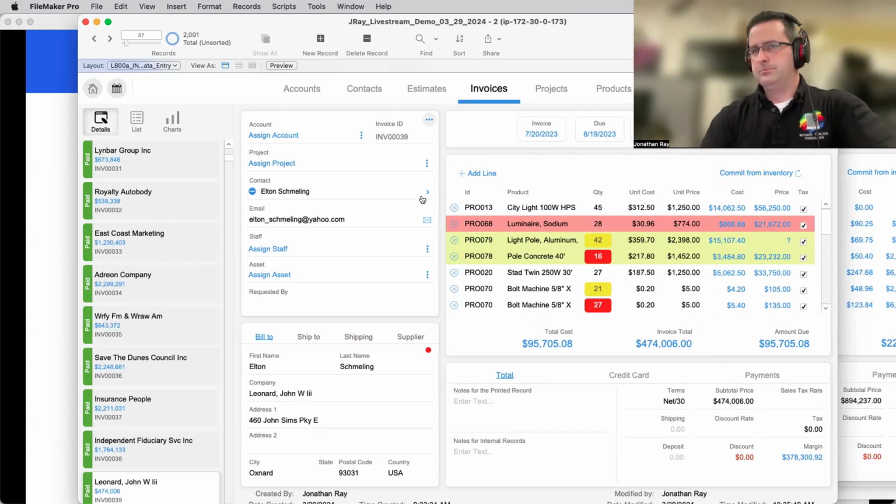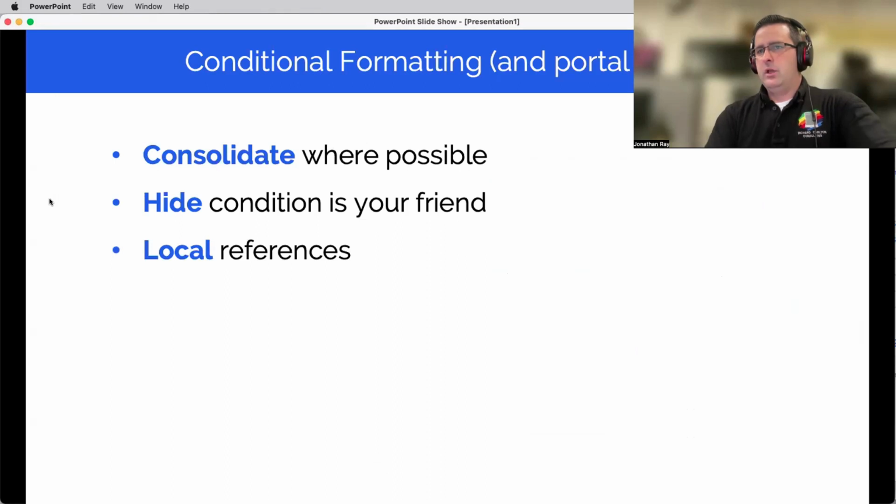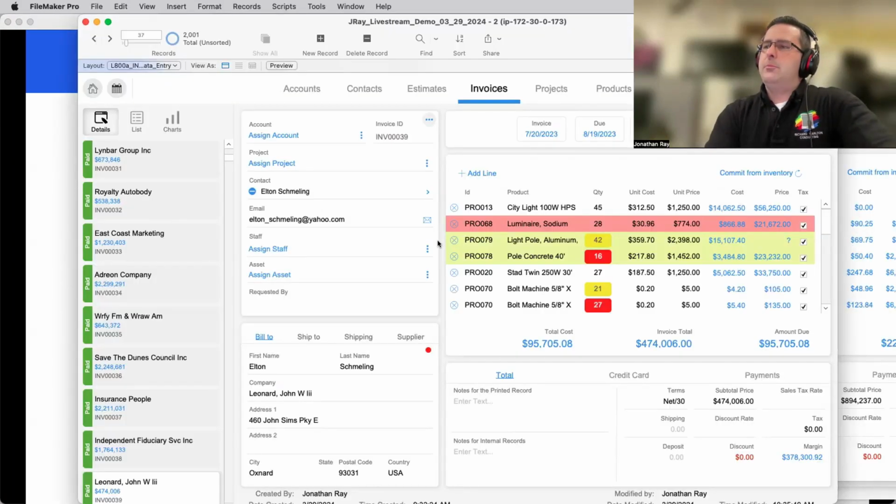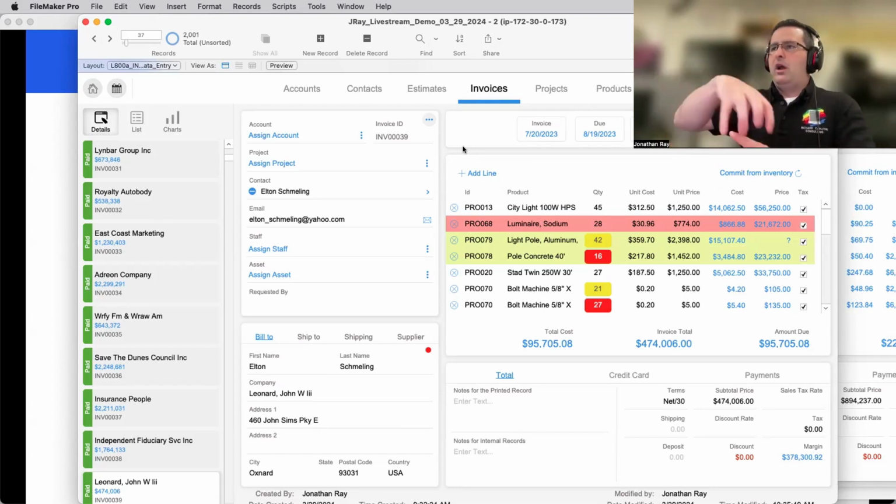So what can you do here? There's a couple things. One, we talked about if you can have local references and you're referencing local fields, that's the best. The second thing here is cache is king. Here's what I mean. When a piece of data is cached, in this case, instead of making that out-of-state call, you have brought that information over into invoices where it doesn't have to call out of state.